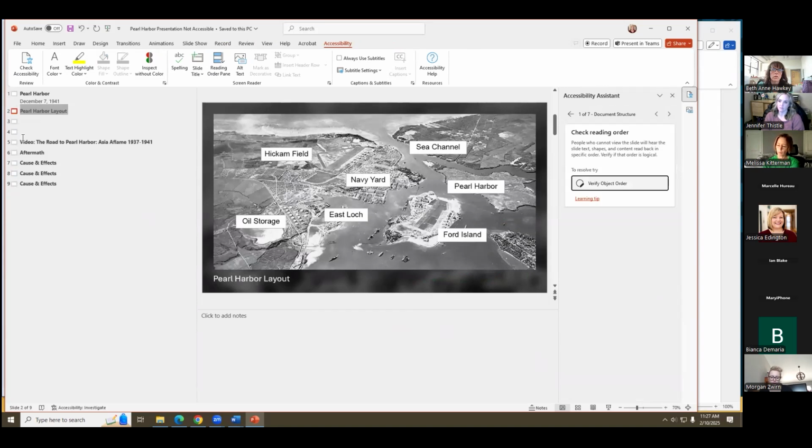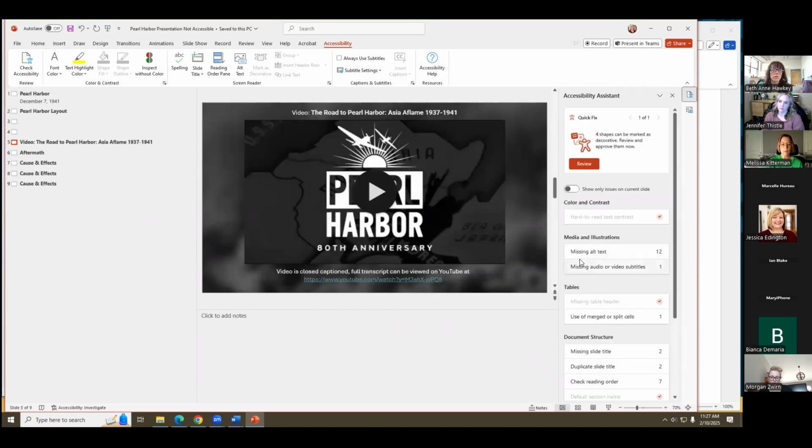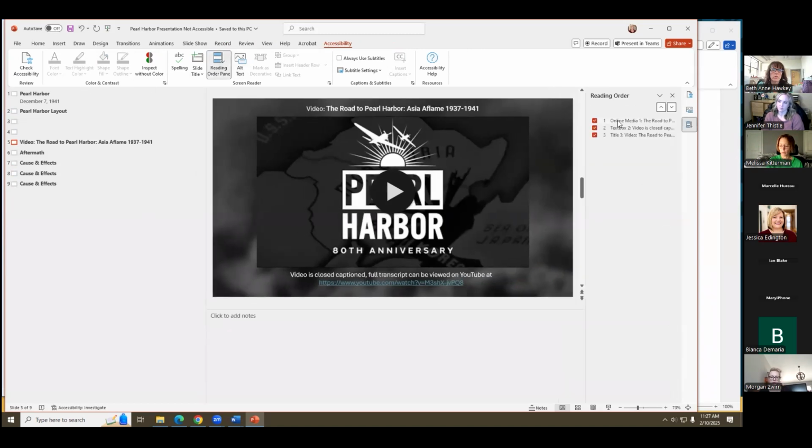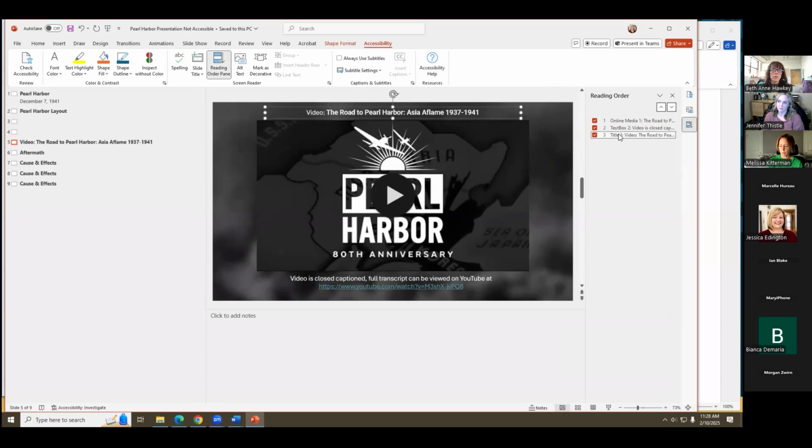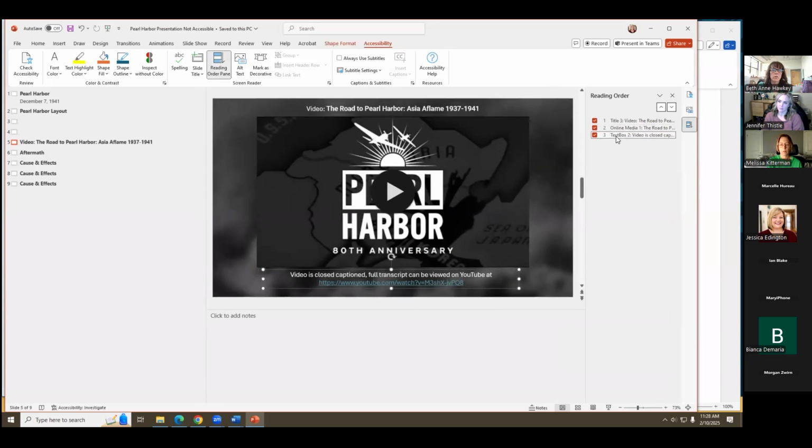And the reading order is saying what order it's going to read it in. So if I go to accessibility and I go to the reading order pane, it's going to read the online media first, which is the video. Then it's going to read the URL. Then it's going to read the title. But we probably want it to be title, media, URL. So I'm going to rearrange this to move that up there. So now it's going to go title, media, URL.